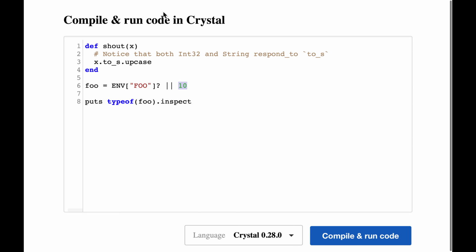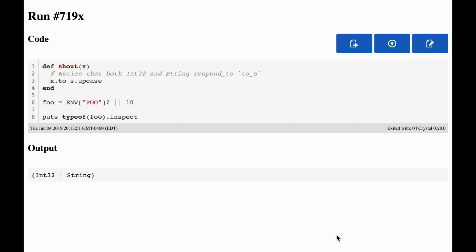If you skip on down to line 6, you can see that we're picking off the environment variable, which would probably be a string. And if that's not there, then we would assign it to 10, which would possibly be an integer. So let's take a look at what happens if I print the type of this function. I'm going to compile it and run now. This is not indicative of the performance that you'll get with Crystal. We're actually running an internet version. But you can see that it's correctly determined that this is optionally an integer or a string.